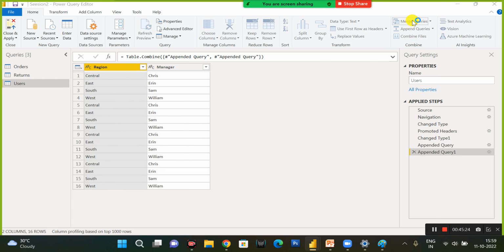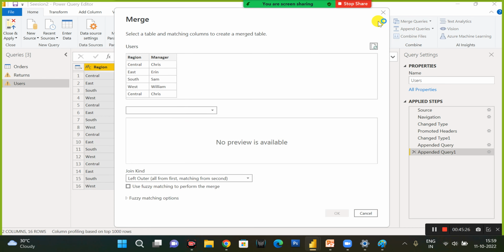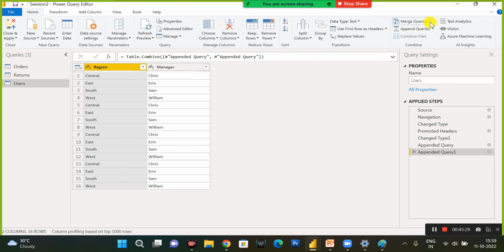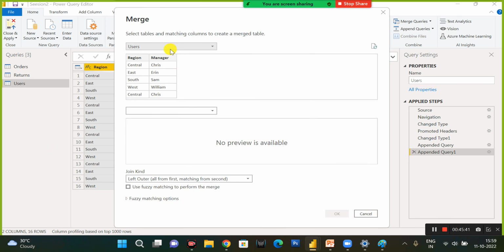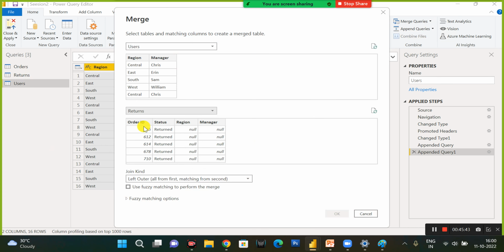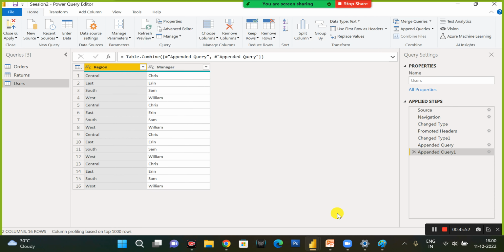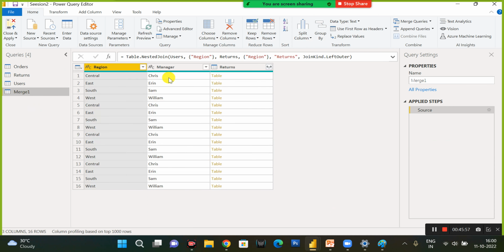And similarly, we have what is called merge tables. Okay, merge in the sense here we will see two options: merge queries, and merge queries as new. So here what I'm trying to do is merge between orders and returns. So let me try to get it. I am using users and returns, and I just need any specific relation to join them. Just applying. Now you can see that it created a separate table for the merged queries.